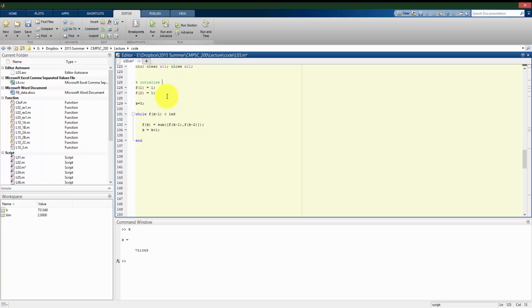Right, so I initialize the first two elements of f to be 1. I am going to start my index at 3, so k is equal to 3. And my test is going to be, well, the k minus first element is less than 1,000. So let me just run the initialization here.